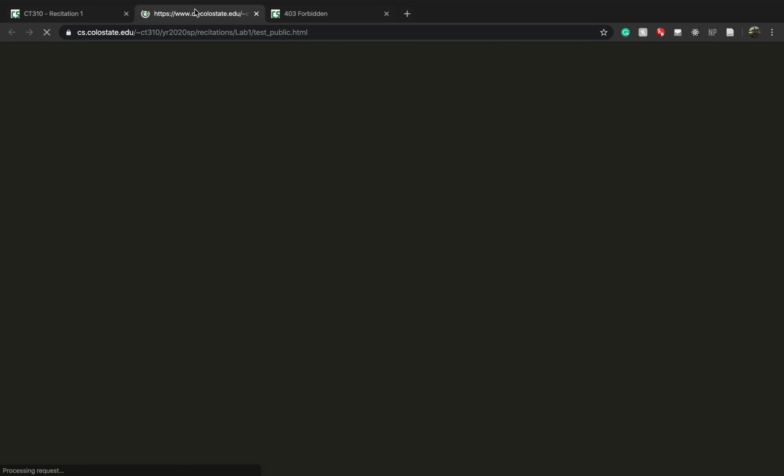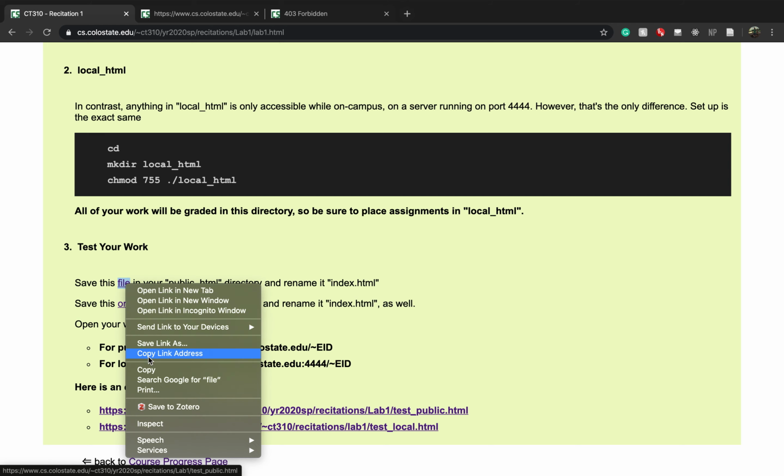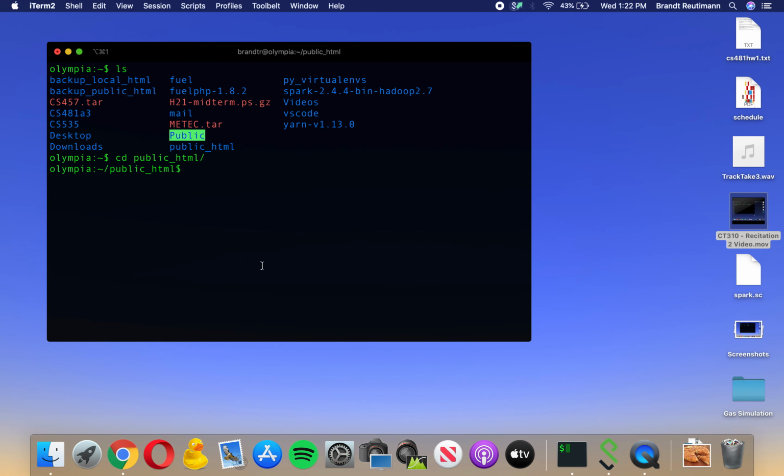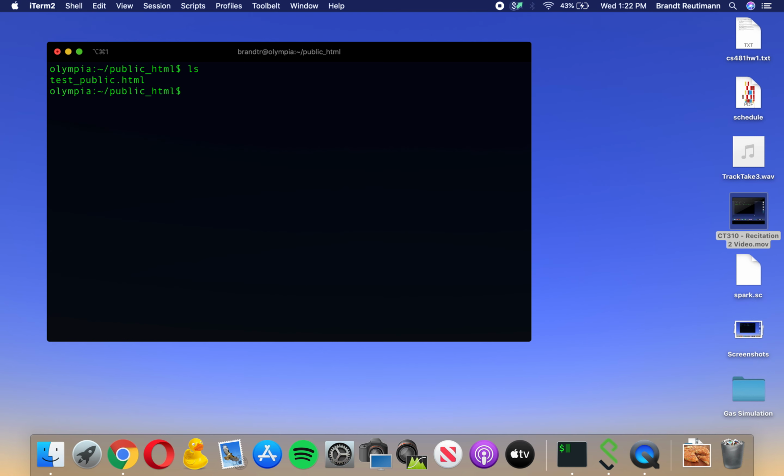If you go to this page, you can see it looks kind of like this. I'm going to download this file, and I'm going to host that on my CS account. So I'm going to copy the link address, and I'm going to do wget for webget, and I'm just going to paste it in there, download that file. So now I have this in my public HTML.